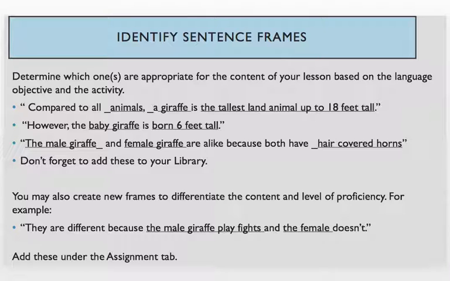In this example, 3 have been selected and completed using the template to reflect the content of giraffes. Compared to all animals, a giraffe is the tallest land animal up to 18 feet tall. However, the baby giraffe is born 6 feet tall. The male giraffe and female giraffe are alike because both have hair-covered horns.